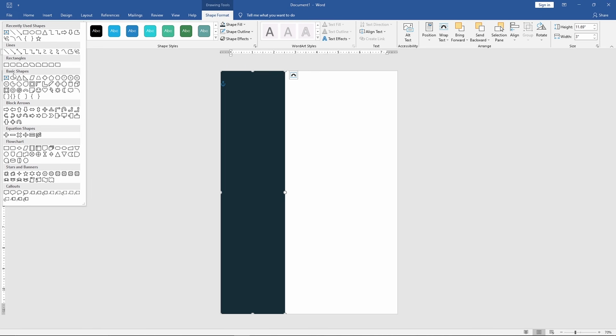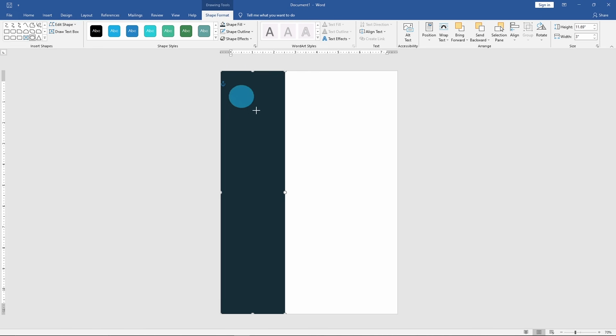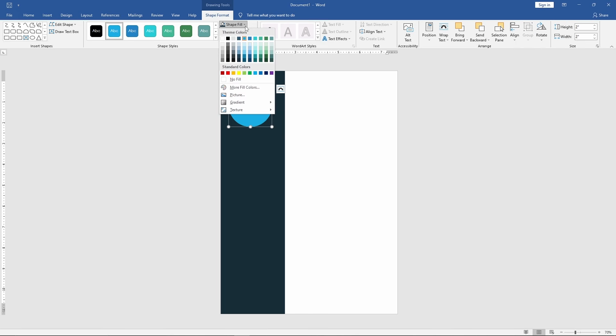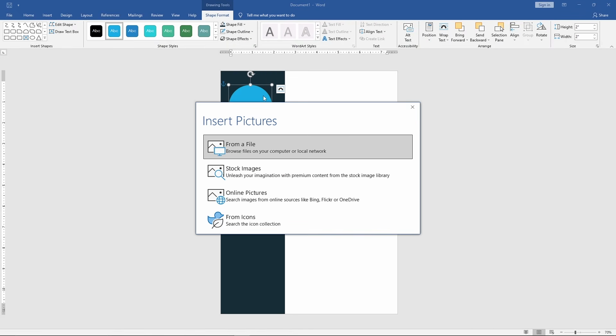Then, create a circle. Set its size to 2 by 2. And add your photo to it.